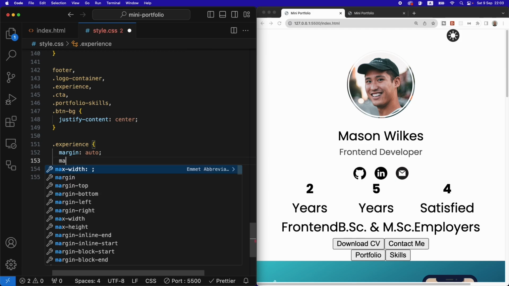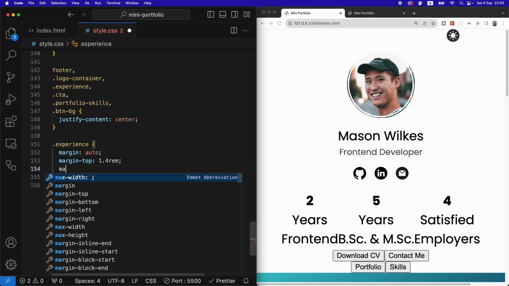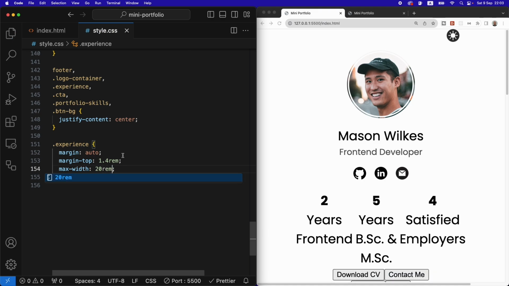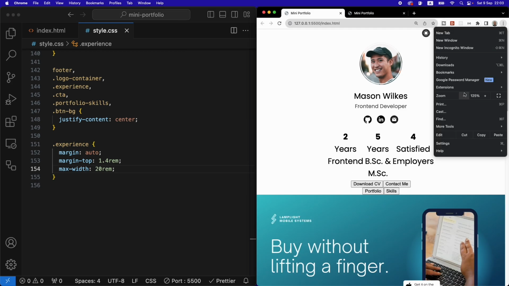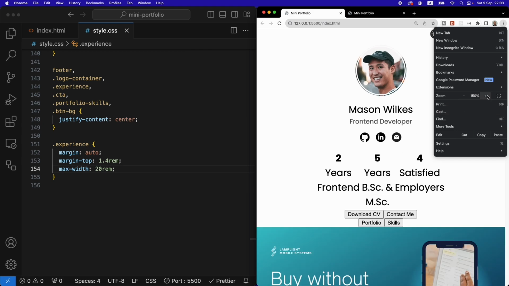We are going to give it a margin top of 0.4 rem. We are going to give it a max width of 20 rem, like so. Looks a bit smooshed here together because I'm zoomed in, but actually it's not. They don't have the gap yet, that's why.